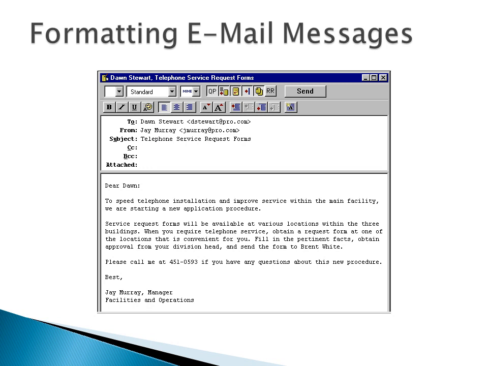What you see here is an example of a fairly well-written email. Okay, the To we know is the individual to whom it goes. The From obviously would be you. The subject, here we go, a nice short, sweet, to the point subject: telephone service request forms.